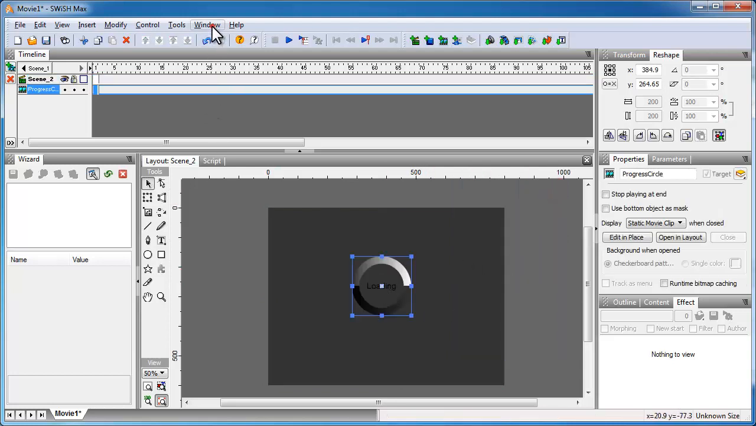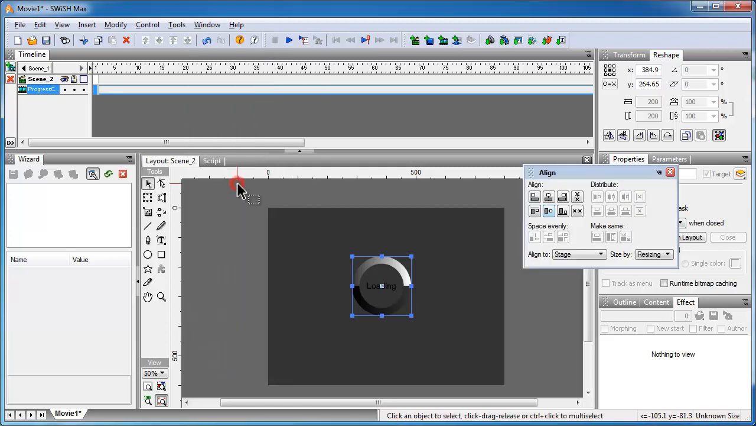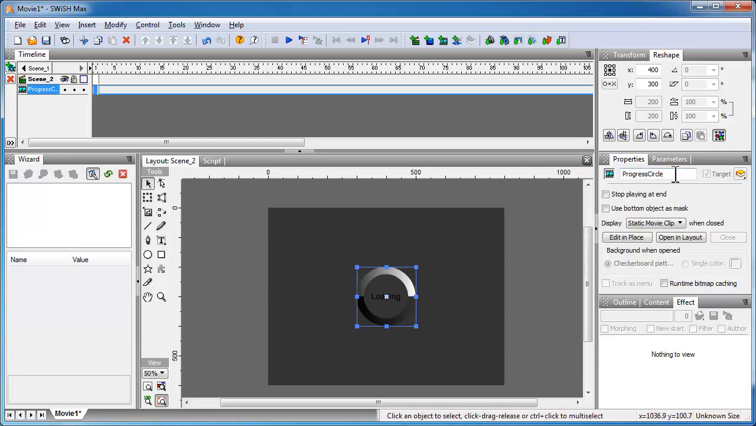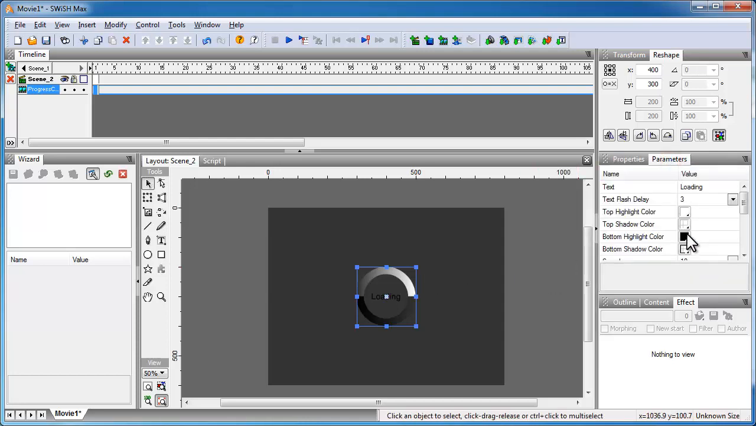After which I'll go to Window, the Align panel, and make sure that I align it centrally on the stage. And after which I'm going to hit the parameters tab out here. I'm going to go to this entry which says bottom highlight color, and I'm going to click that.